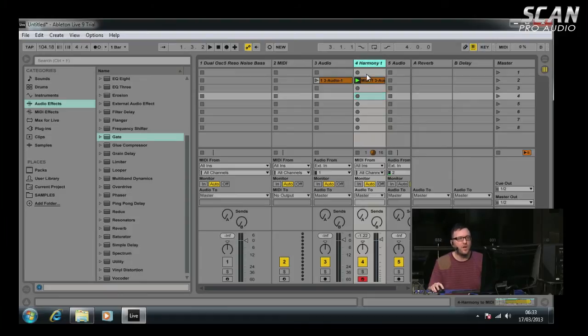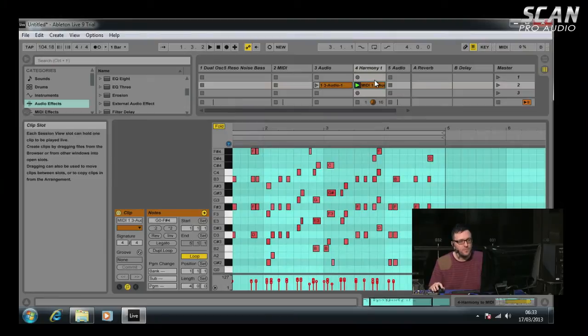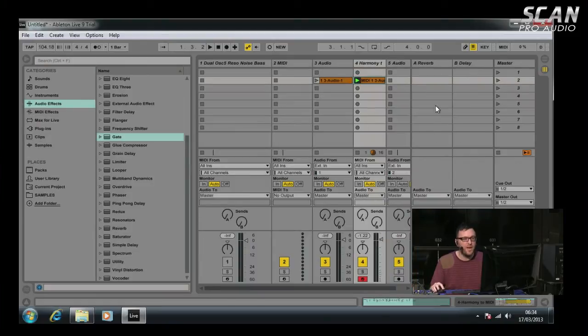I'll go back to the audio to MIDI. And that was harmony, changing Steve's chord playing into harmony, different notes. Now we're going to look at just melody.